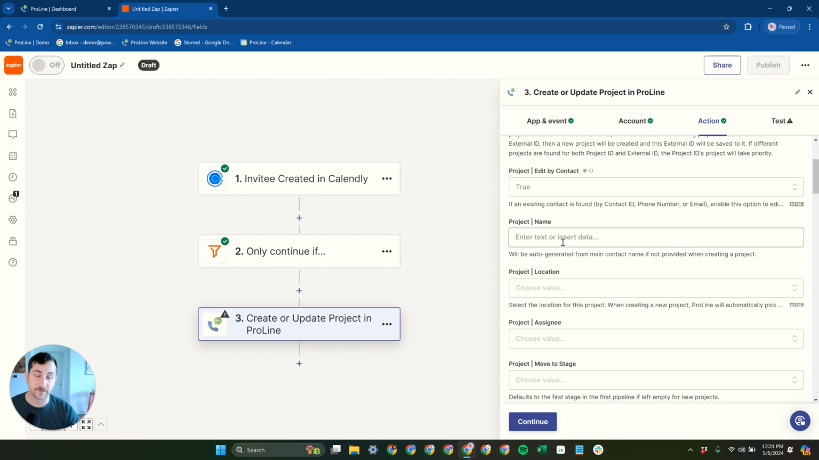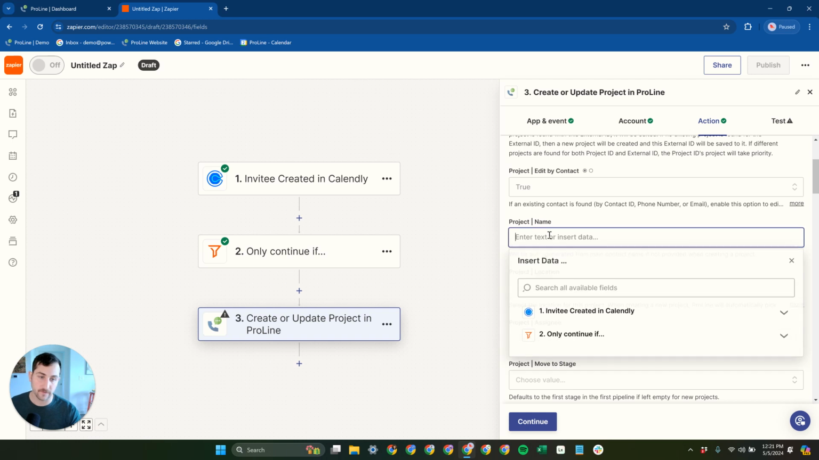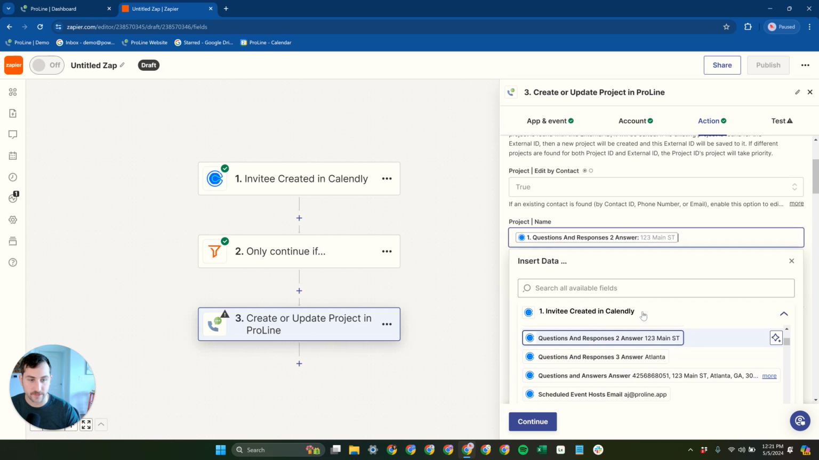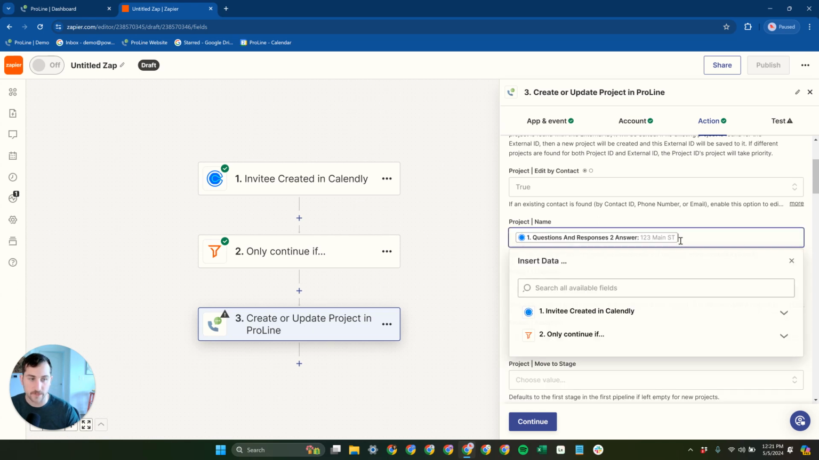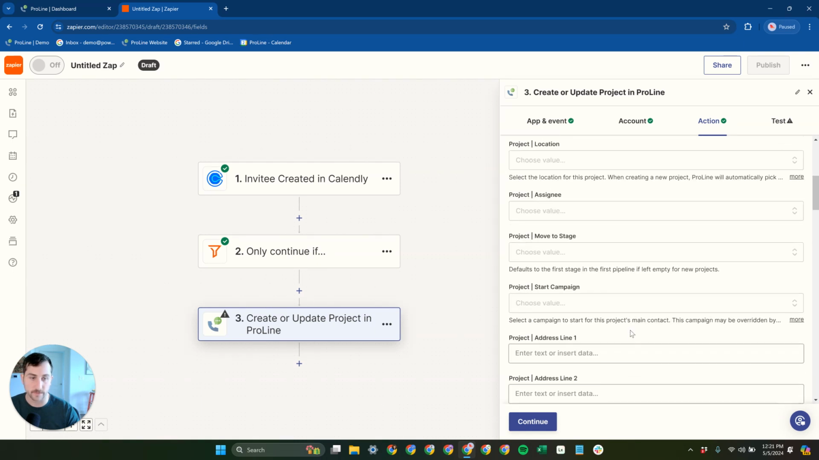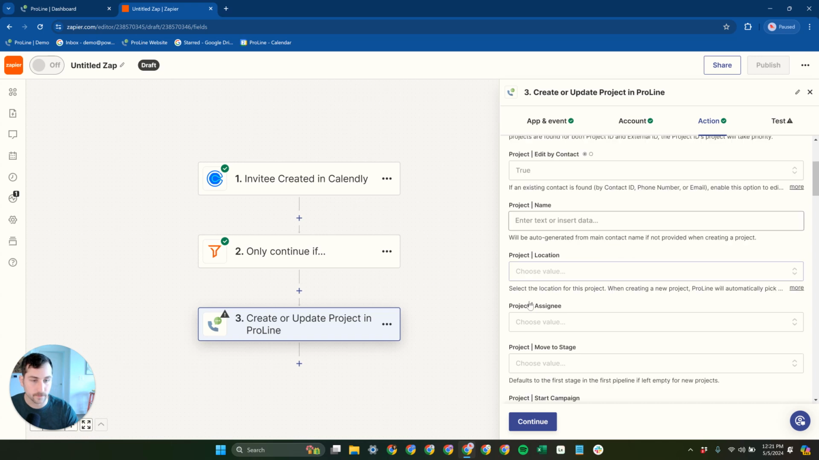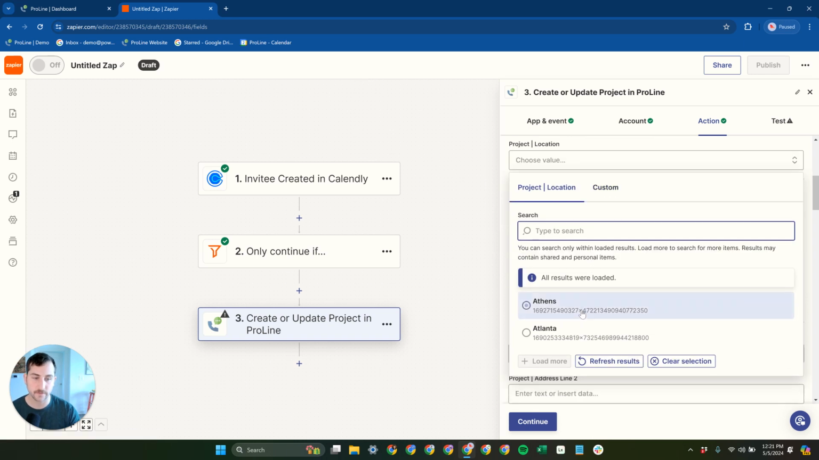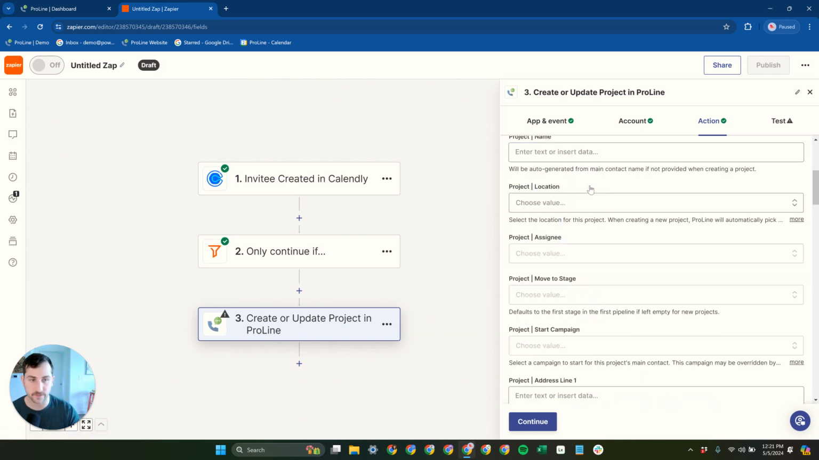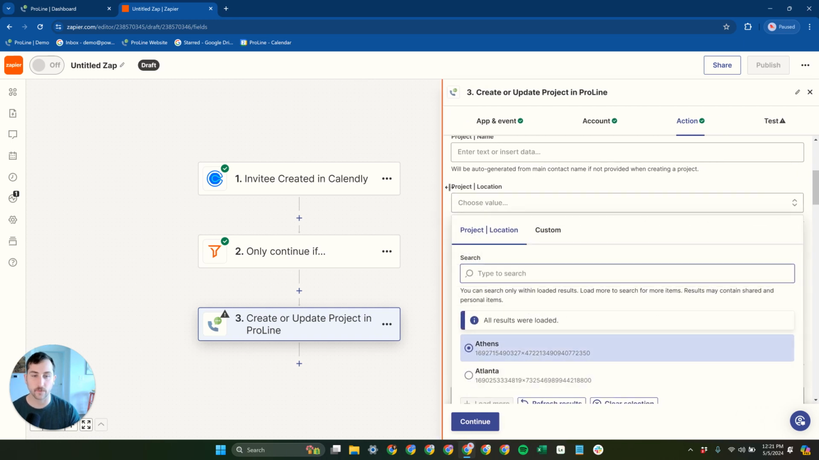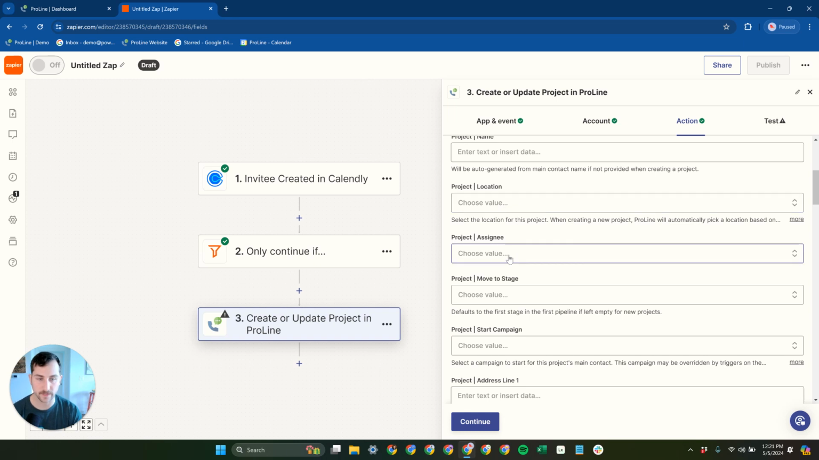Project name. If you want this to be like an address or something specific, you can fill this. So if I wanted the leads coming in to always have the street address, I could do it this way if I wanted to. But you can also just leave it empty, and ProLine will just use the first and last name from the contact section. So it's up to you. This does not have to be filled though. Location, ProLine's going to automatically select the right location based on proximity to the address. So you can just leave this empty if you prefer, or if you're wanting all bookings to go to a specific location, you can select that.